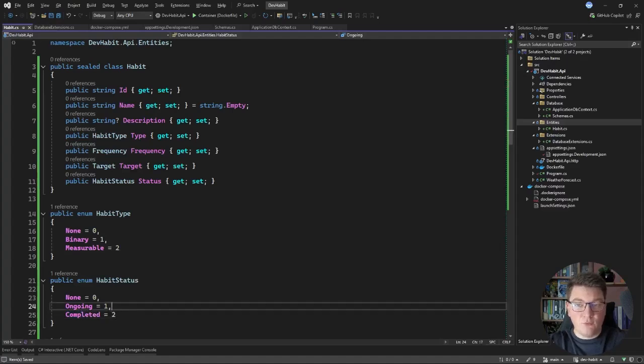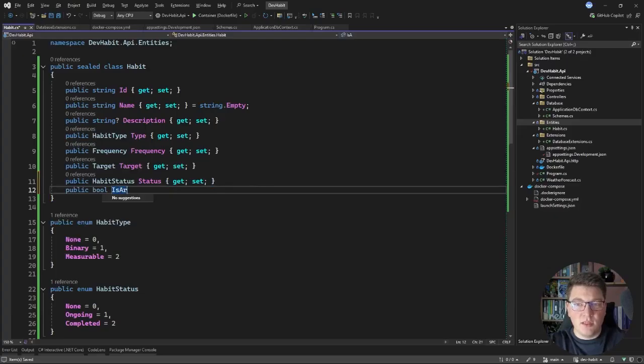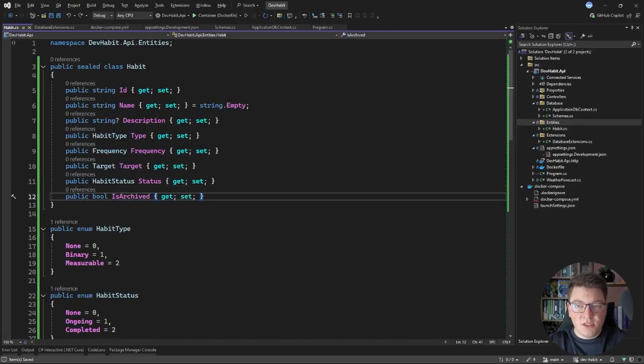for any habit that we have completed. Then I will add another property, which is going to be a flag, and I'm going to call it isArchived. And even though this may seem like another status of the habit, I didn't want to mix the two. I want the habit status enum to focus only on the completion status of a specific habit, and we will use the archive flag for data archiving purposes.